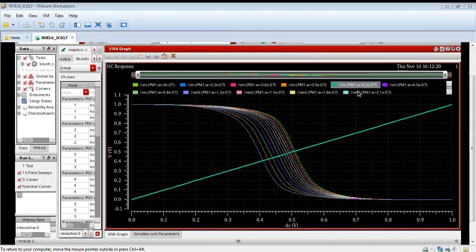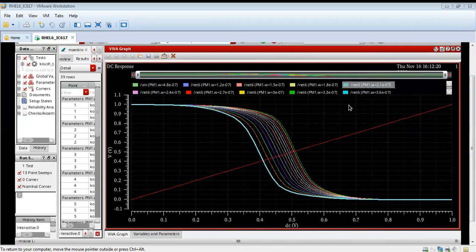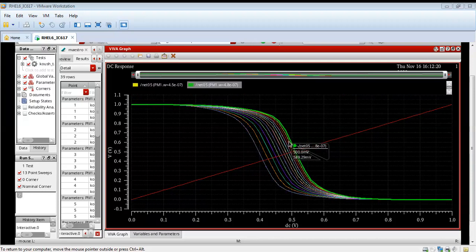So in this way, using assembler and Cadence Virtuoso software, we can optimize the performance of any device. I have chosen an inverter for explanation of this tutorial, but you can choose any other device also. This graph is called a waveform graph.